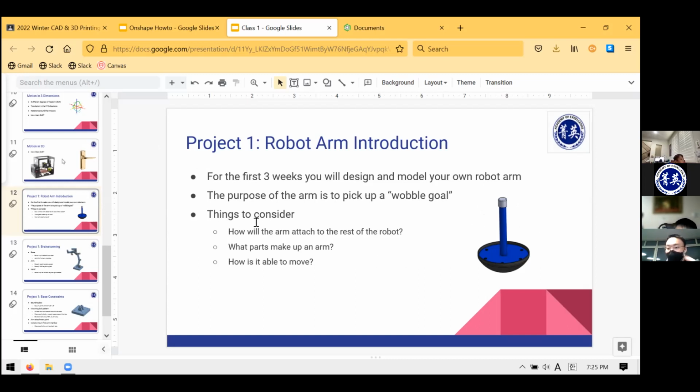Things to consider as you're designing and thinking about what your arm will look like: you need to remember that this arm does not exist by itself. It exists to become a part of the larger robot. So how will the arm attach to the rest of the robot? What parts will it be made out of? You need to make sure that all the components of the arm can be, for example, made by you if you're part of a student team that's trying to make this robot. And finally, how it's able to move.